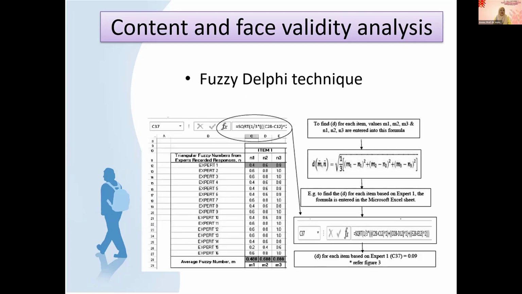Another technique is by having the fuzzy Delphi technique. This is recently quite familiar for us in medical, though it's more towards social science. It also can be used to calculate the view of the experts. And there are some criteria to say that the content is valid or not. It's a basic thing: it should be more than 0.8, same also with the CVI and CVR.